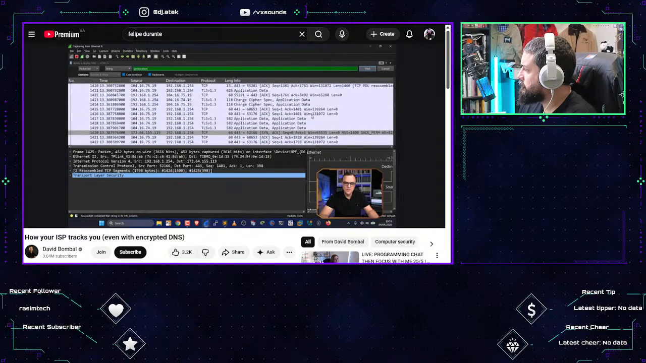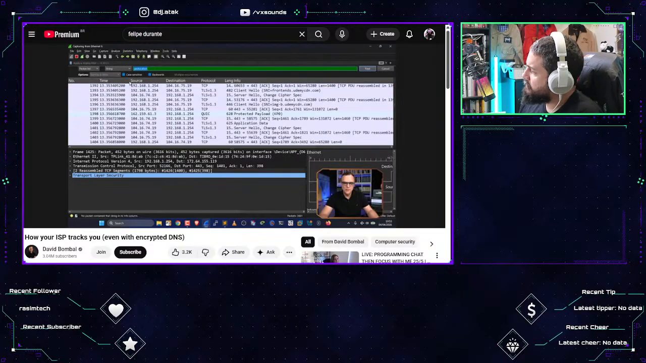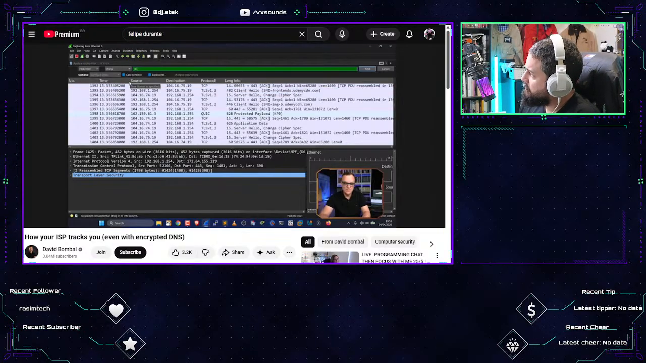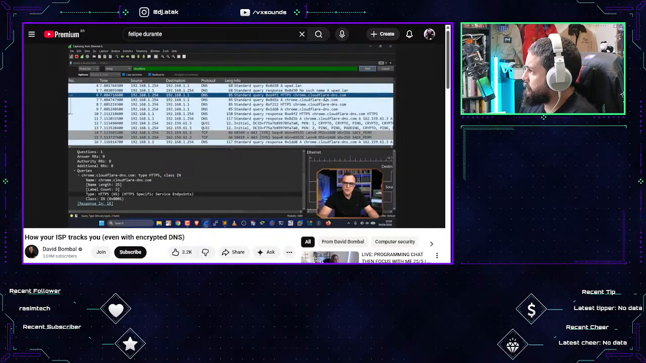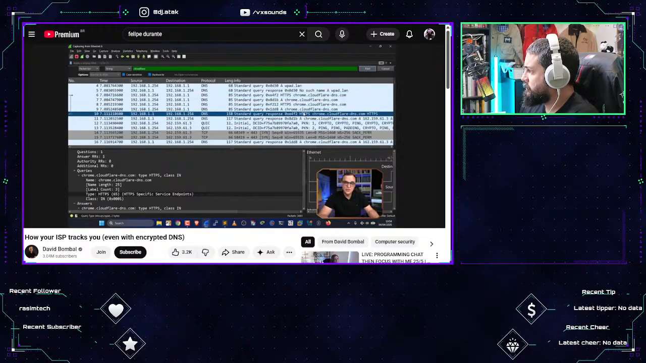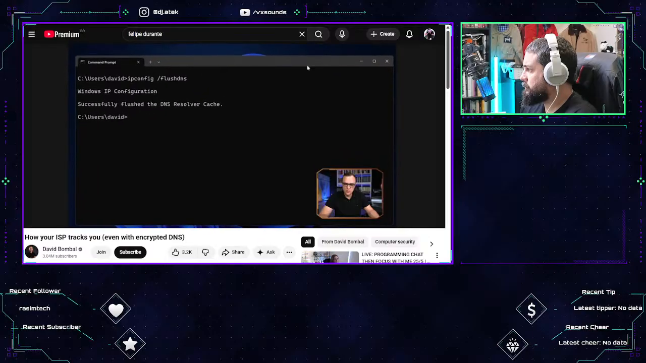OneTrust.com is leaking, so I can see that domain. But what I actually want to show you, hopefully, is that we see some Cloudflare here. And notice we see Cloudflare DNS there. Notice we see Chrome Cloudflare DNS. We don't actually see geolocation. Now, this is not showing it as clearly as I wanted it to show.